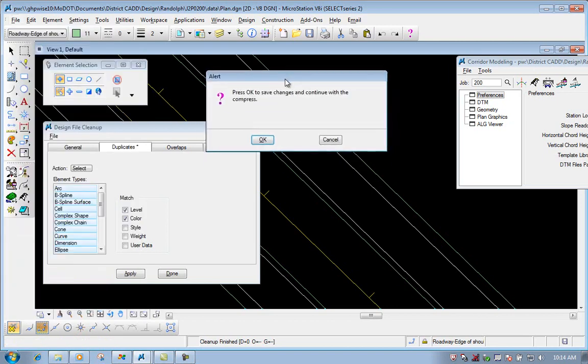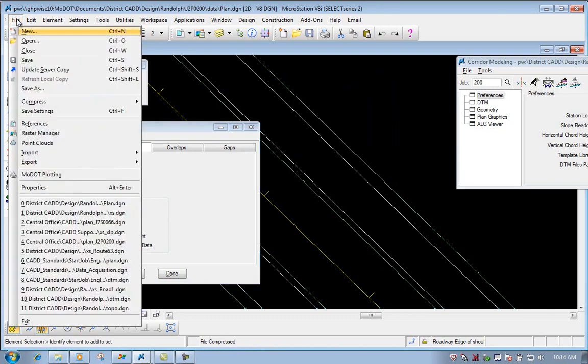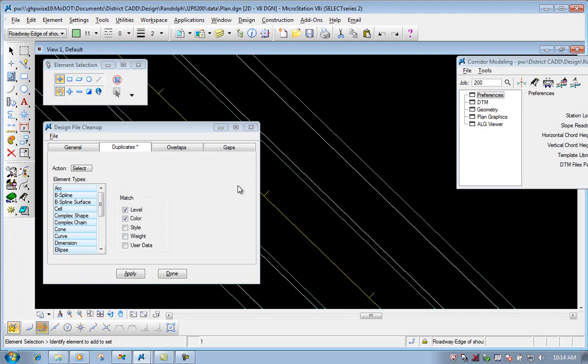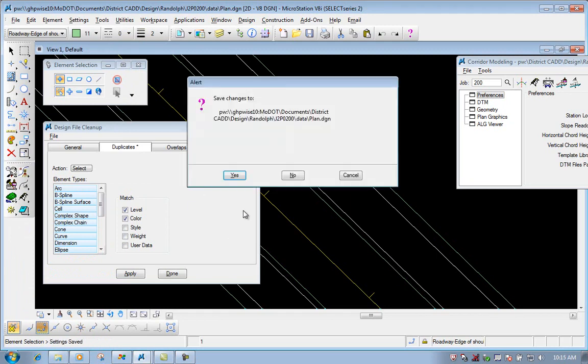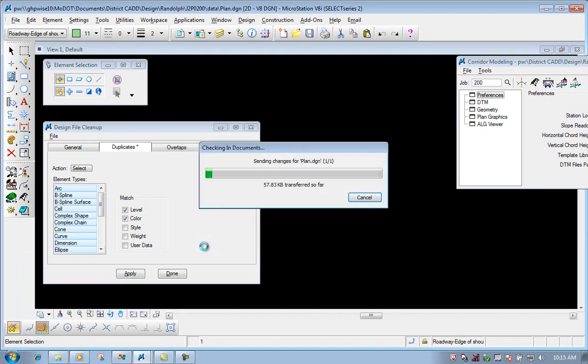It's going to pop up an alert asking me if it is okay to do this. That's what I want to do, so I'll hit OK. And now the file's been compressed, and you can see down here in your message center that that's what's happened. Okay, so now I would do a file save and update to server copy, or in my case, I'm going to move over to this cross-section file and do it on the fly. So when it pops up my dialog for saving, I will say yes, and I will check in the file.